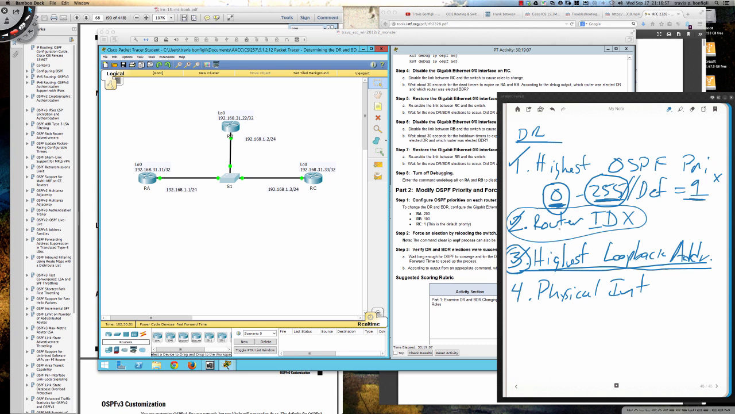And as a best practice, I highly recommend that you set your priorities and that you also set your router IDs, because you don't want it grabbing a random loopback address that may have nothing to do with the OSPF segment, right? And then finally, and this is kind of the worst case scenario, it's simply going to grab the highest numbered IP physical interface. And again, you don't want to get there. So as a best practice, always set the router ID, always set your priorities.